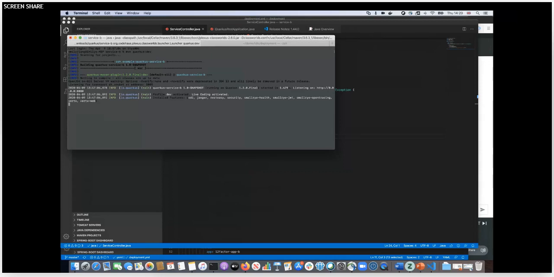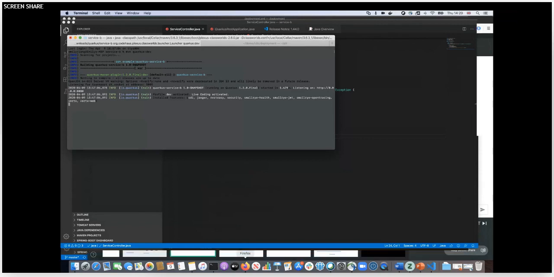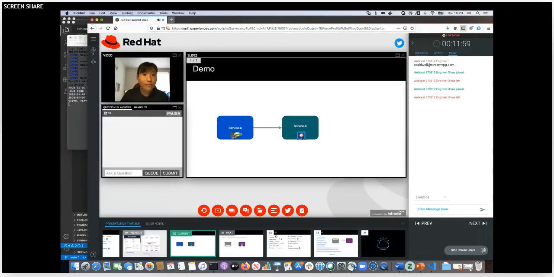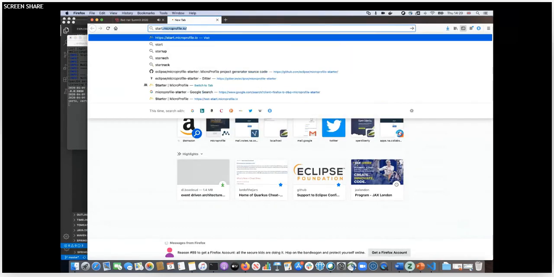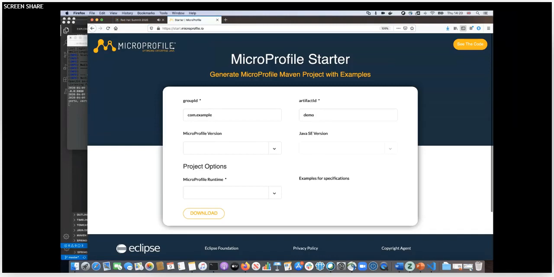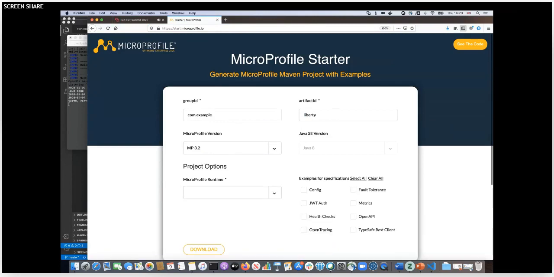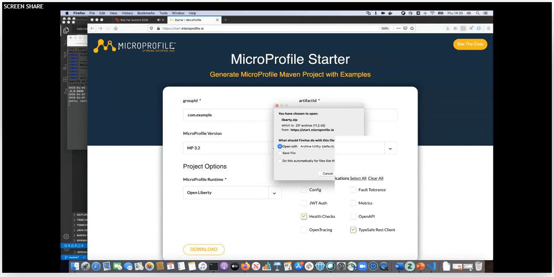Okay, let me create my service A. So I go to start.microprofile.io. I want this to be on Liberty. I will choose MicroProfile version 3.2 on OpenLiberty. I want to choose the health and client server architecture. And then OK.